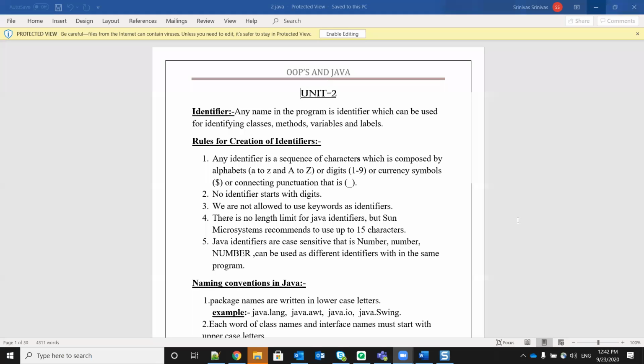Labels we have also seen in C programming in first year, right? So any name in the program is an identifier, which can be used for identifying classes, methods, variables and labels. After seeing a name, immediately we can tell it is a class name, and after seeing a method name also, we can tell easily it is a method name. So we have some rules.